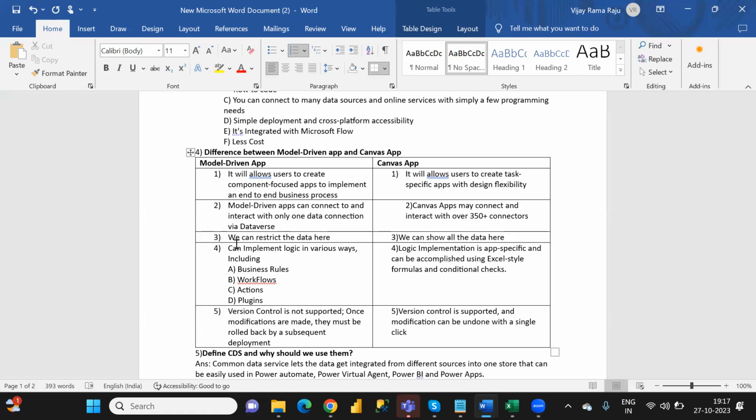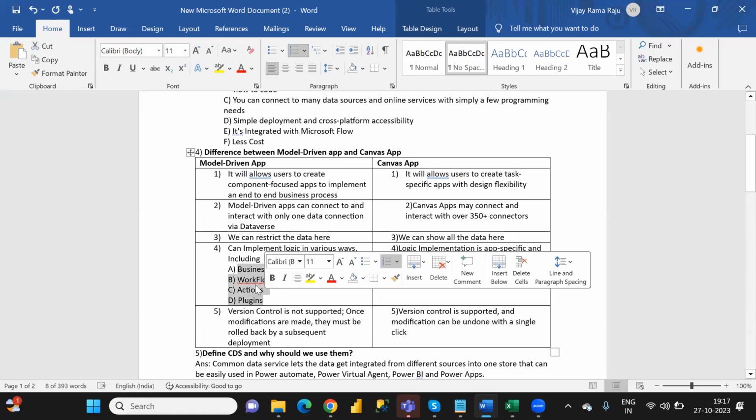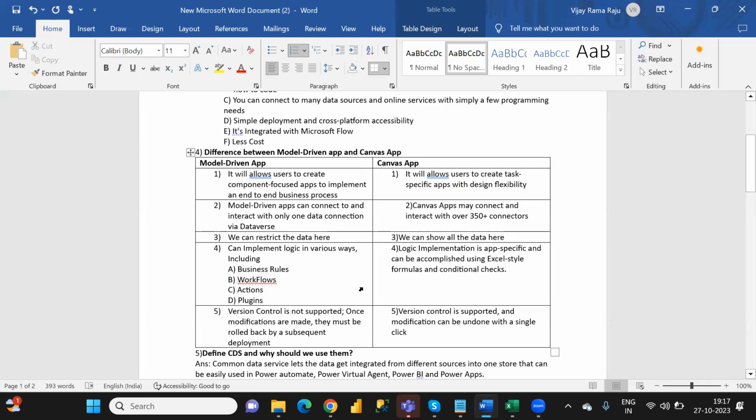And here in model driven app, there are different rules: business rules, workflows, actions, forms, and everything we can create. But here it is simply like how the Excel data will be there, the same way we can show it. Understand?